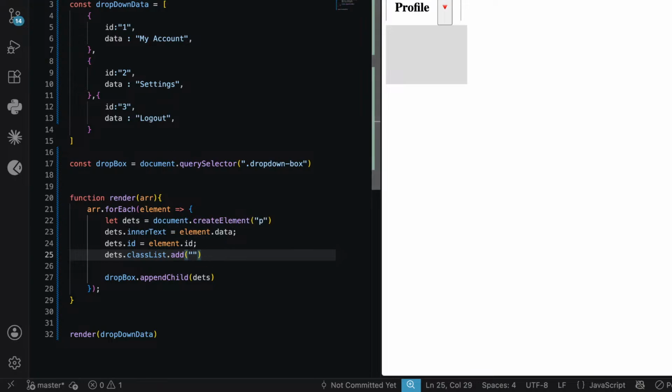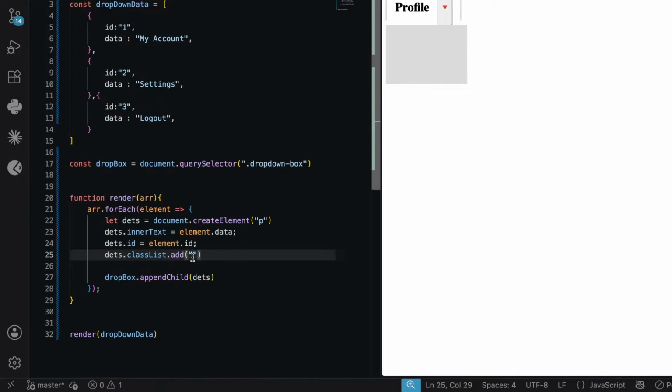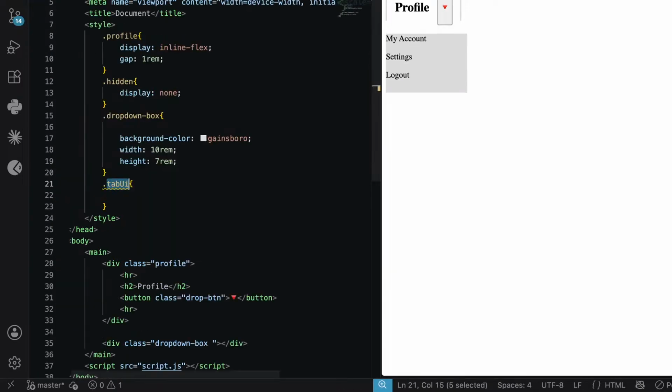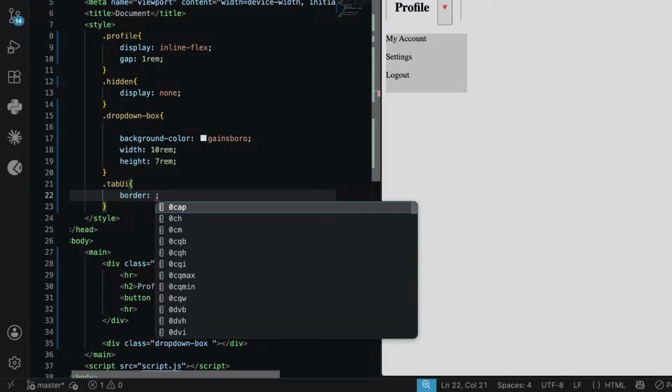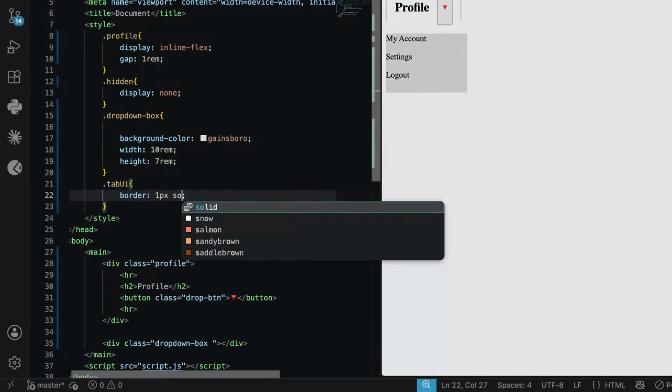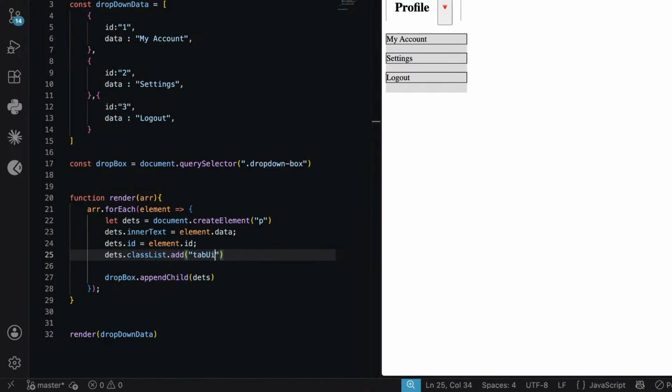What we are going to add is a tab UI, right? So let's add a tab UI. And what tab UI does is border, and border is 1px solid black. Okay, so we are in our border, right? So this is our border, and yeah, that's it. Let's have a simple minimal UI.